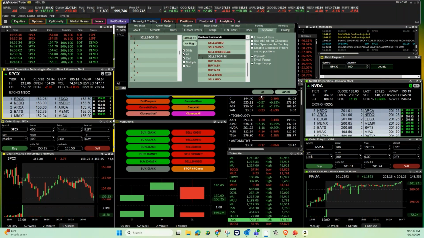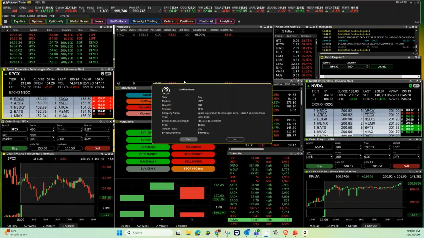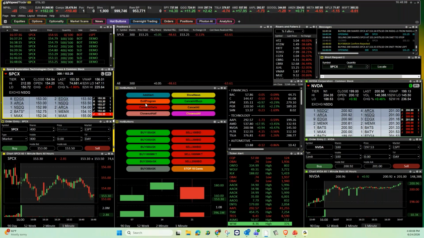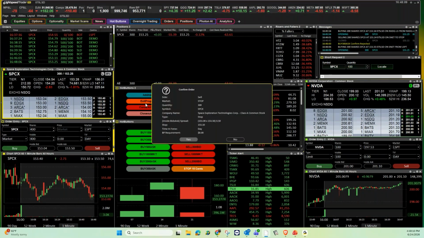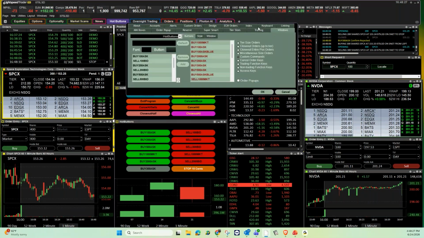So once again, I can do Control 3 with the keyboard, and then immediately Shift S for my stop. So you can do that right from the keyboard or through the order entry or both. So you always have the option for either or both. A lot of different variations to do with their custom orders. So that's my stop order.